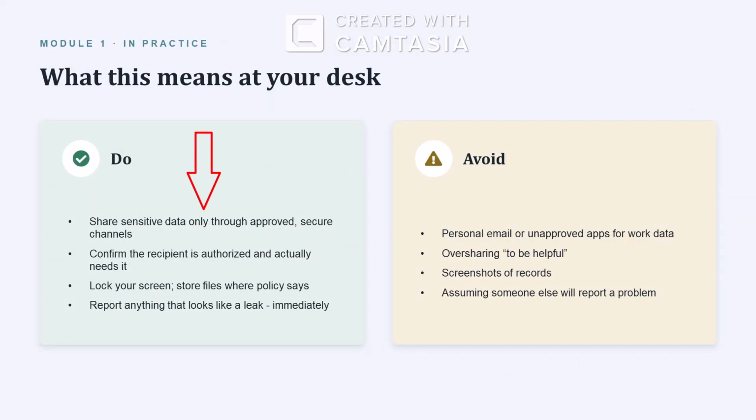Here's how it works in practice. Do share information only through approved, secure channels, and always check the person actually needs it. Lock your screen and report anything suspicious right away. Avoid using personal email for work data, oversharing, taking screenshots of records, or assuming someone else will report a problem.